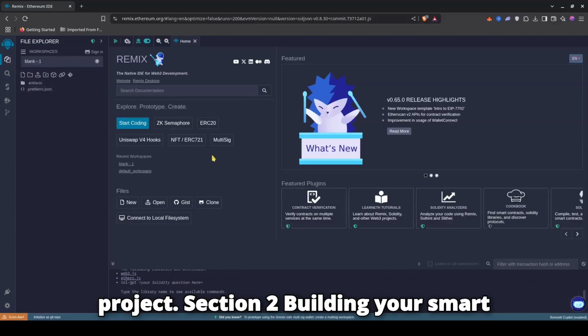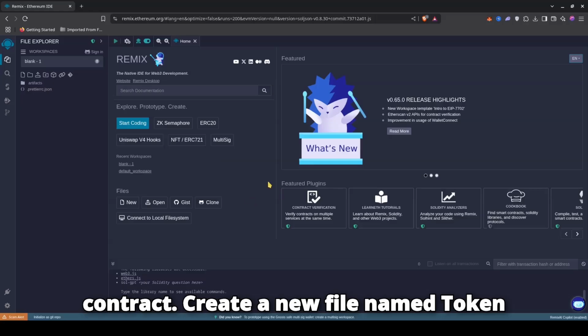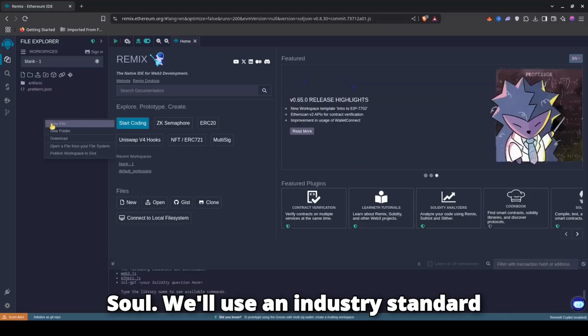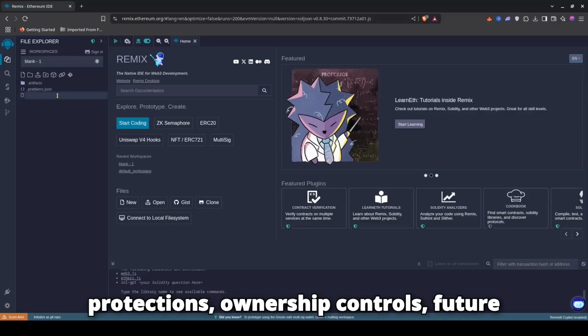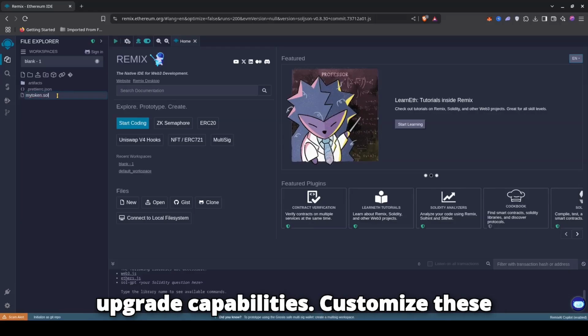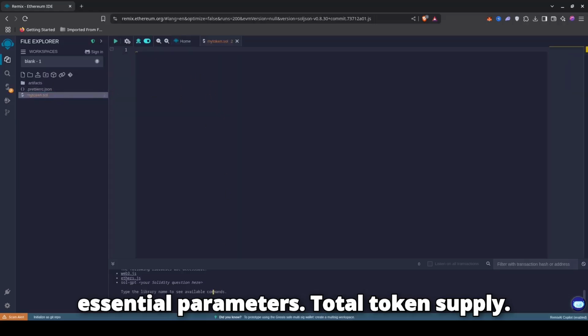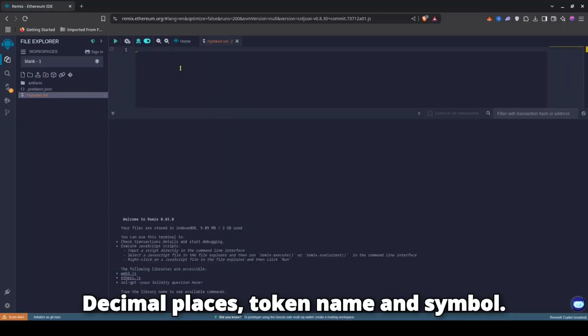Section 2. Building your smart contract. Create a new file named Token.sol. We'll use an industry standard template that includes security protections, ownership controls, future upgrade capabilities. Customize these essential parameters: total token supply, decimal places, token name and symbol.